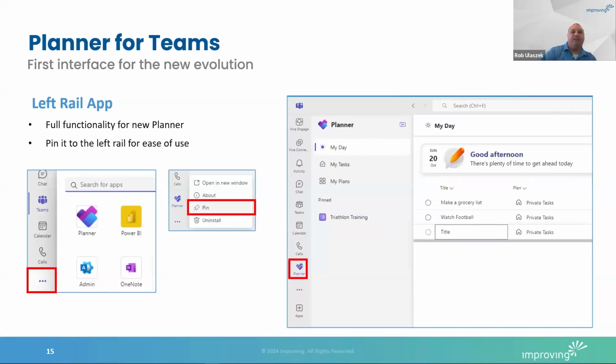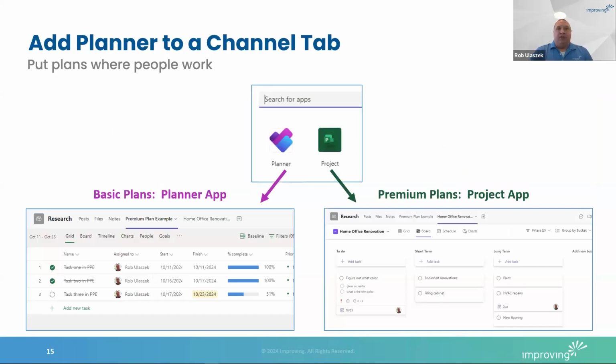You can also add plans to a channel tab. There's two ways to do this because of the two different types of data we're working with. And this is really a great way to add focused project management where people are already collaborating. If you want to show a basic plan, you will use the Planner Teams app to add it to a channel. And then if you have a premium plan, you use the Project Teams app to add it. The Project app is part of the earlier P4W product, which leads us to another Planner feature.